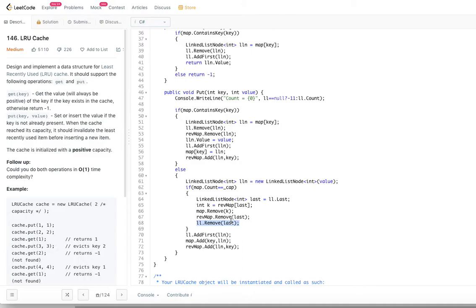So remove from the map, remove from the reverse map, and remove from the linked list. All the three places that particular node is removed, right? And now, since we have emptied one space, we are going to add that to the head of the list, add to the map, and add to the reverse map. So this is how we are going to do the put operation essentially.